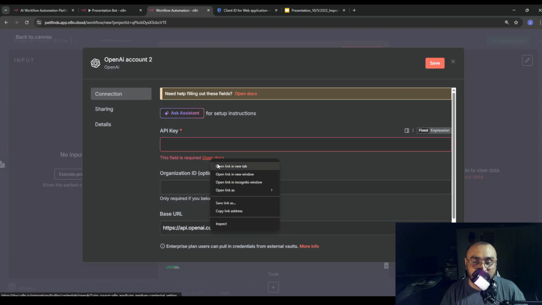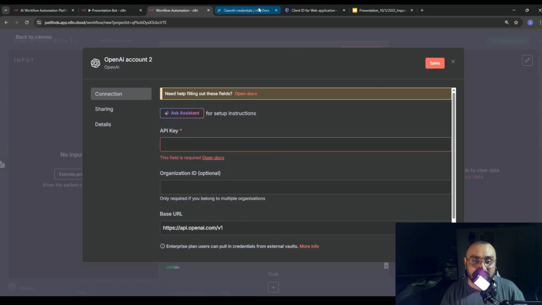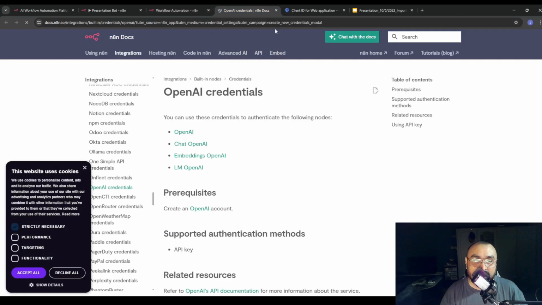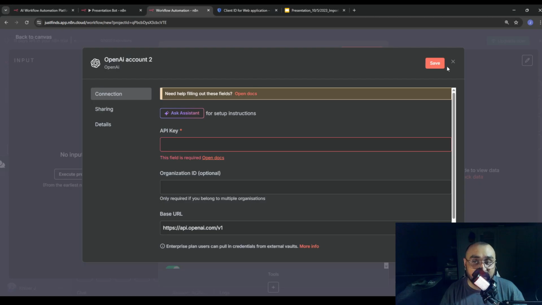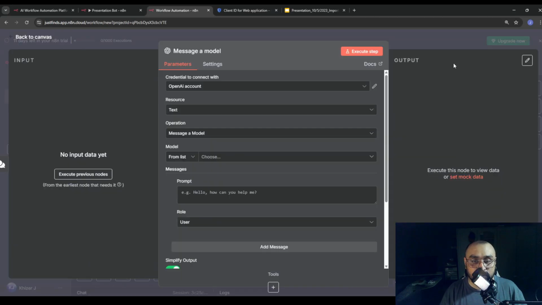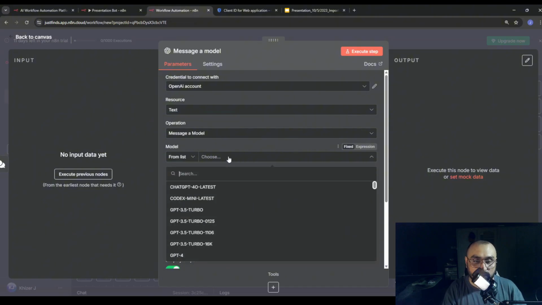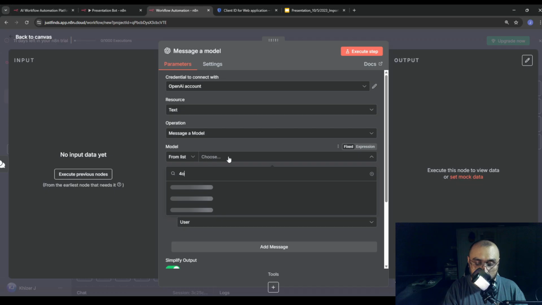If you don't know how to do that, we made a video on it, but you can also check out these docs on how you can get your OpenAI API key and organizational ID to set up your credentials on n8n. But we've already done that, so we're going to skip this step. And from the model list, I chose 4.0 Mini.